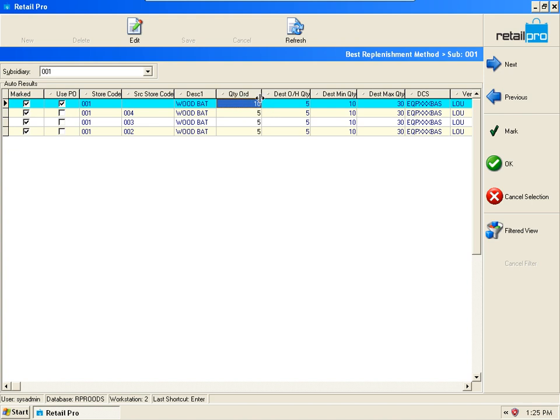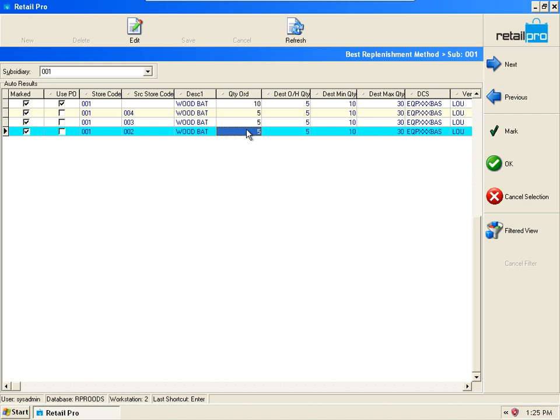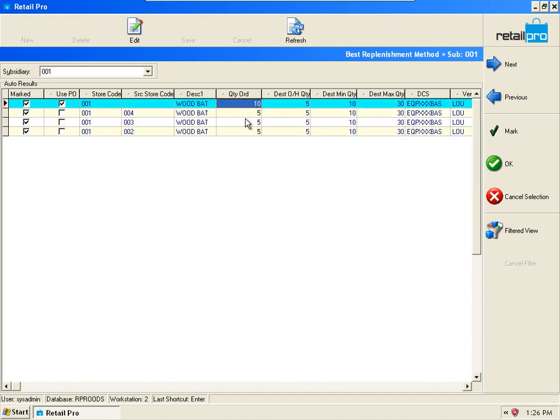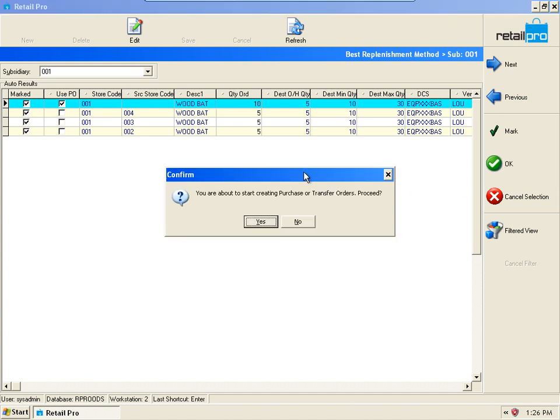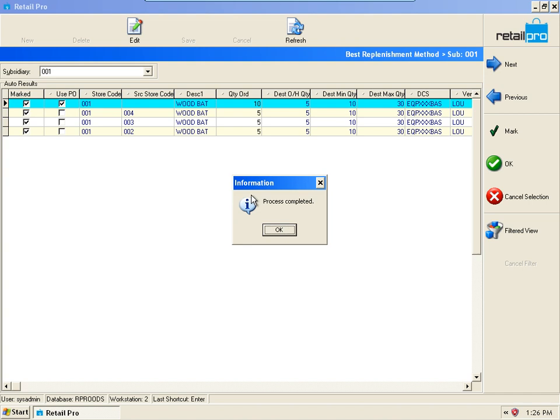We know this is an order because this checkbox says use PO. And we know these 3 are transfer orders, or transfers, because this box is not checked. All right, so 3 transfers and 1 order. We'll say OK, and this will create our documents. Done.